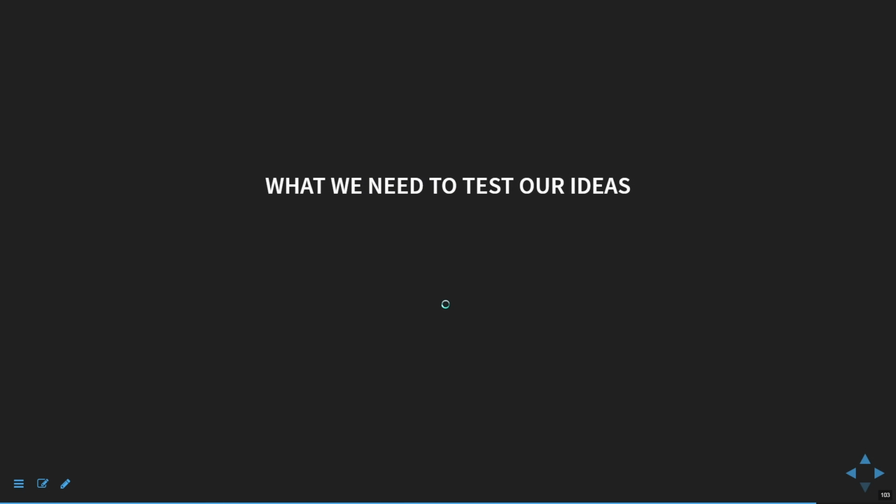And asking the user may help if they already know, or they are part of your team also. But trying to figure it out yourself is part of the fun, and yes, it's also part of your job as a design thinker. So now what do we need to test our ideas? What are some of the things that we definitely need before we can even start testing our ideas?